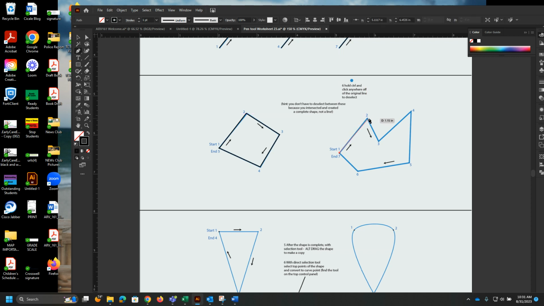I'm going to hit 1, 2, 3, 4, 5. I messed that one up a little bit, and that's okay. I'll show you something in a second. 6, 7. Okay? Now I've created a whole other shape.